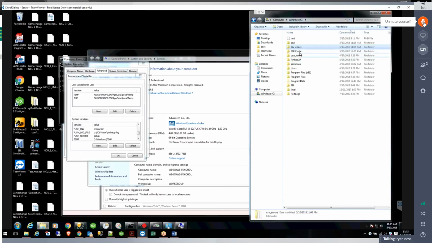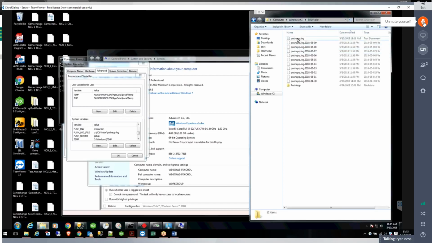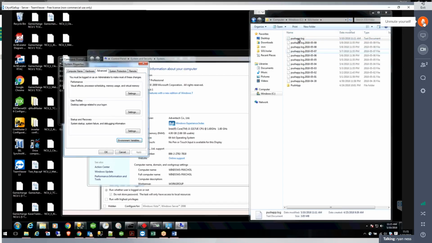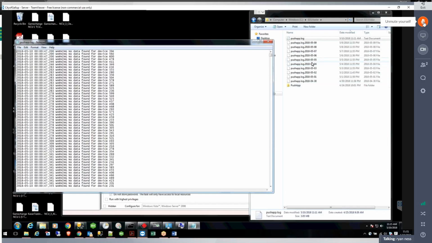And then the other useful thing that comes out of the Push app is this push log file. It logs data here, so we can look at this file, which is created every day, and then every day it archives to a file name, and it keeps the last 10 or 11 days' worth of data. So this is just a lot of log entries here.